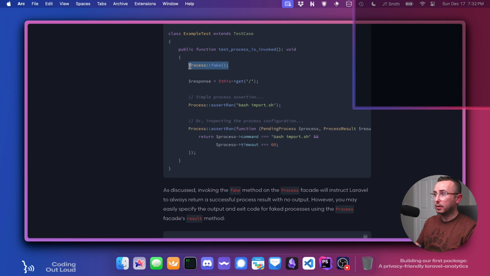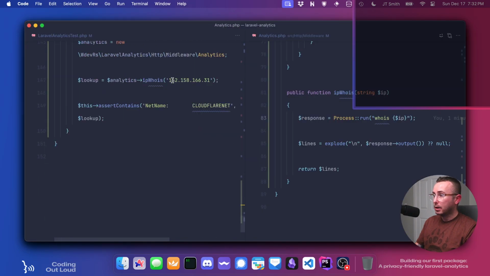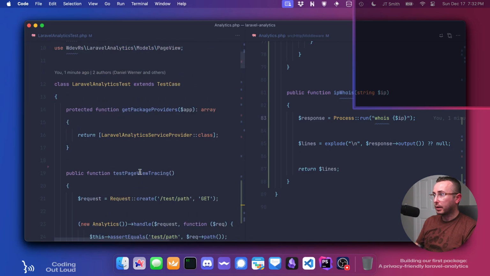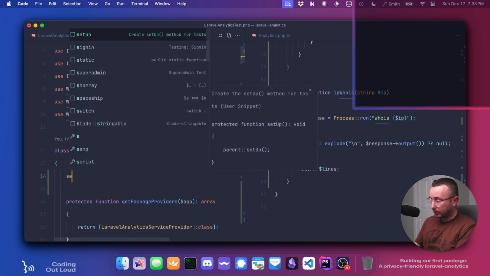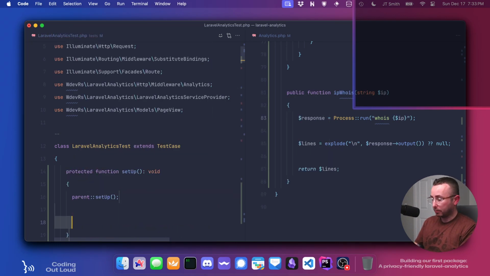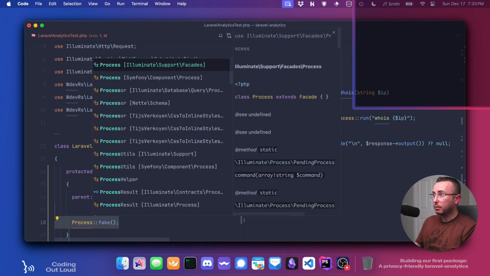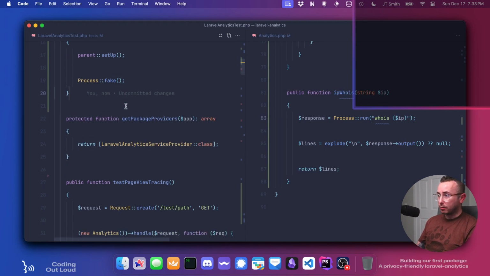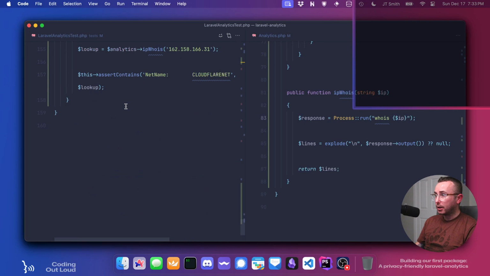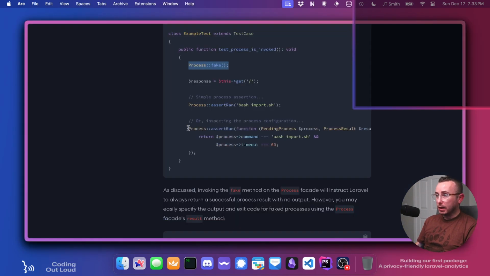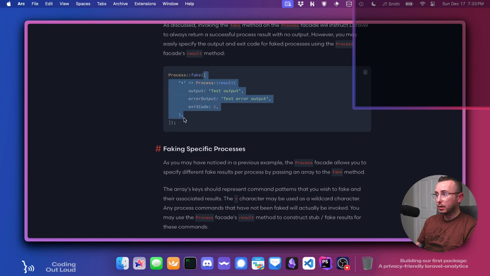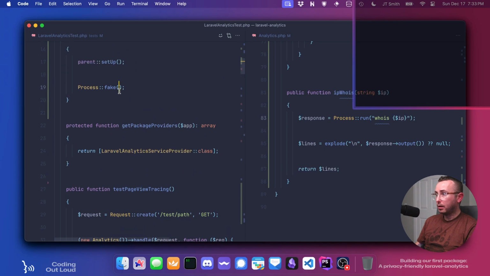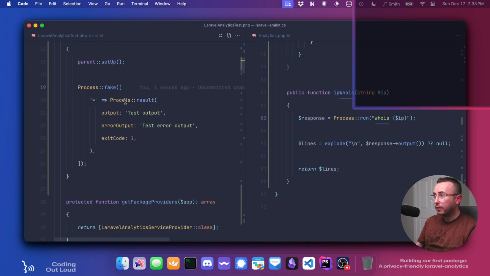So the first thing we need to do is fake out process. And oh man, it's been a long time since I've done Pest tests. So it's set up, yes, parent setup, and then we want to say process fake. We will import that. Okay. So basically what we're saying is every time we do a test, just fake out process, so we're not running whois each time. And then what we want to say is we want to include this in the fake.